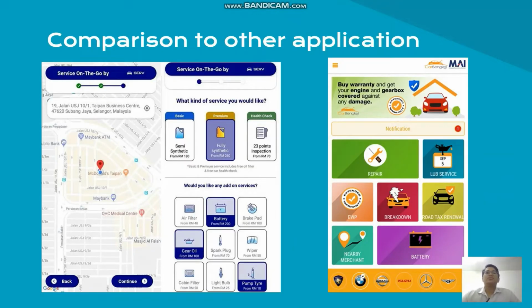So there are two car service applications for comparison between each other. On the left is the Surf application, and on the right is Car Bengkel, which only shows the workshop location for the customer to book a service. And then on the left is a roadside service, where the customer can request any service provided in the Surf application, and then a mechanic will go to the customer's location.